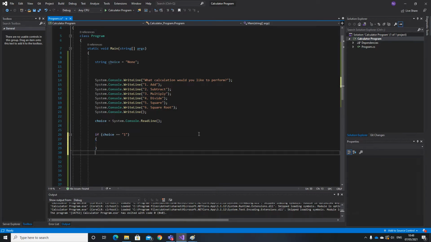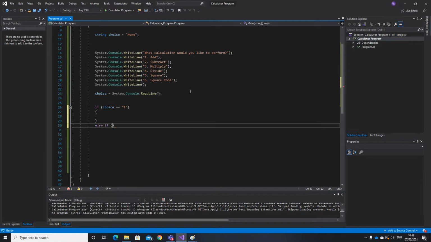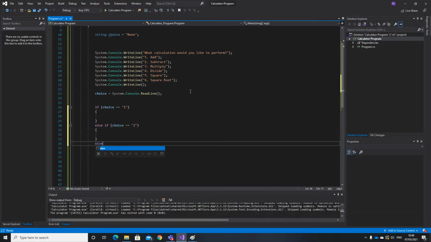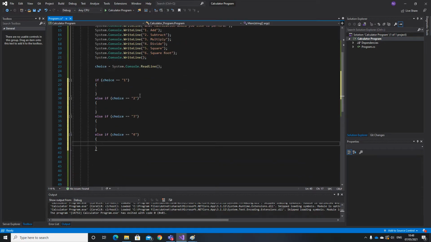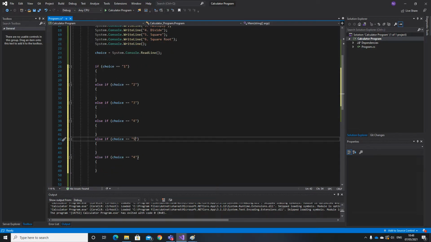I'm going to go ahead and create all of the if statements ready. So I'm going to say else if the choice is equal to 2, then do this. I'm going to keep going. Else if the choice is equal to 3, from this statement. Okay, so we've got options for 1, 2, 3, and 4. I'm going to be a little bit lazy here, and copy the further 2. I'm just going to replace that to 5 and 6.